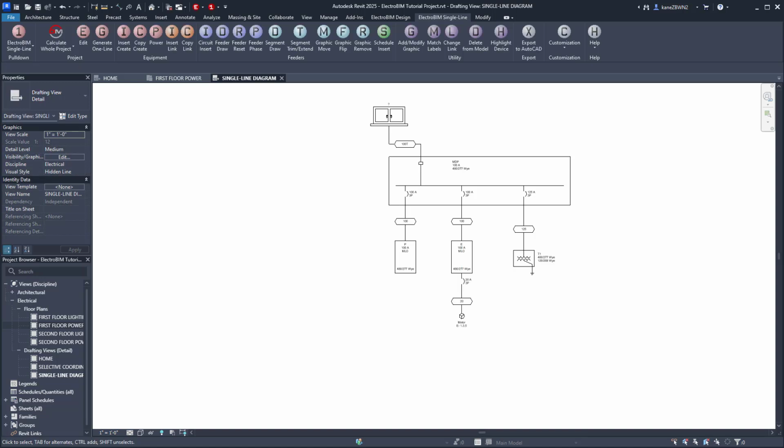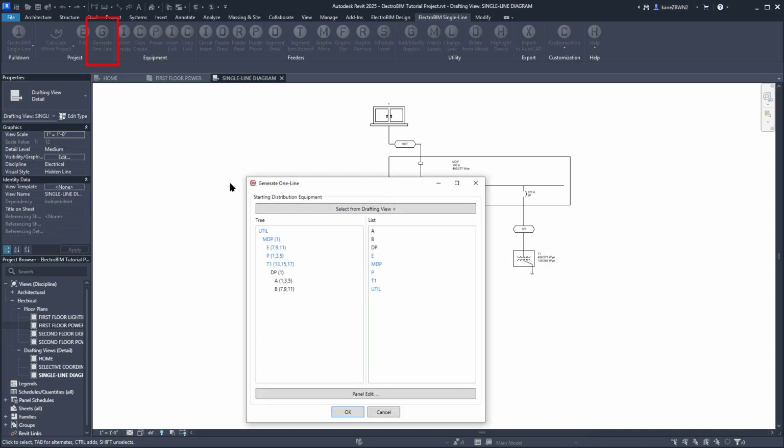At this point, you might be thinking, this is fine for a smaller project, but if I've got an apartment complex or a hospital, this is going to take all day. Well, next we're going to run the generate one-line command. You can see the devices we've already inserted highlighted in blue. We'll select T1, since it's the only device with downstream devices we still need to insert.